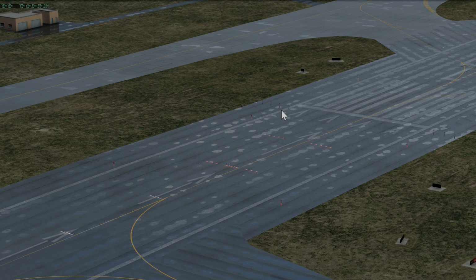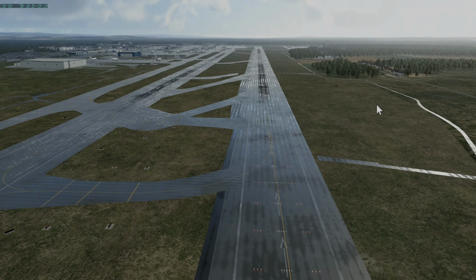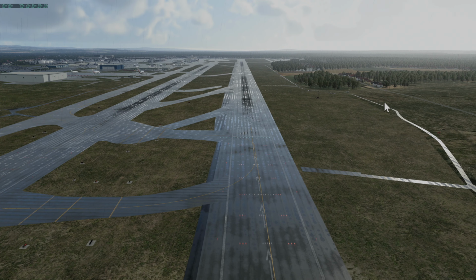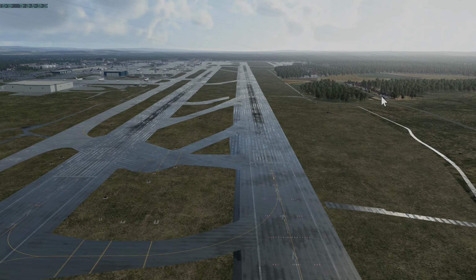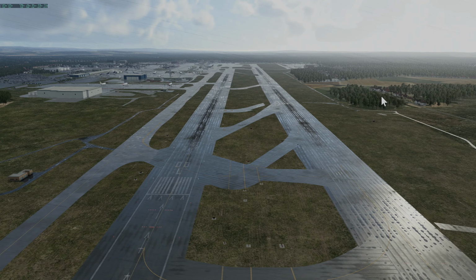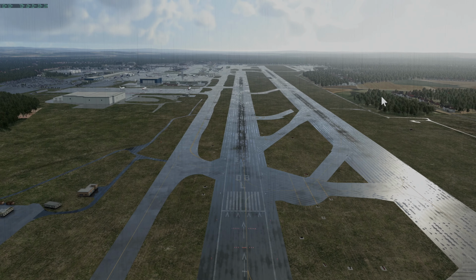So yeah, big improvements there. From a distance, the grass doesn't look bad at all. I'm just going to move us. Oh, we have got some rain coming across.